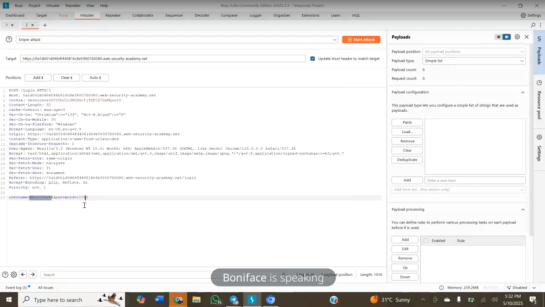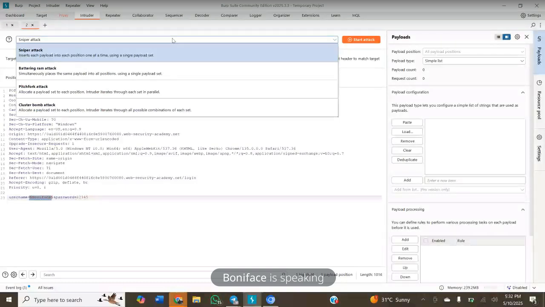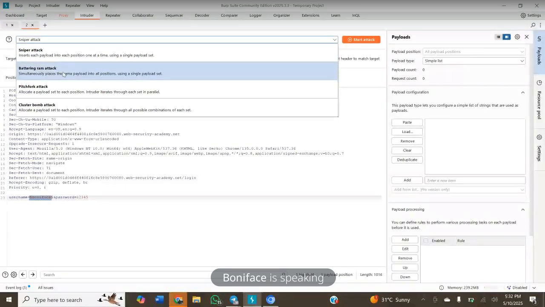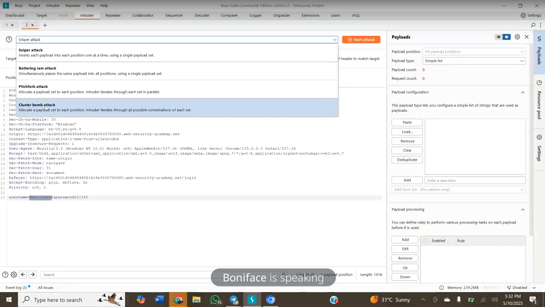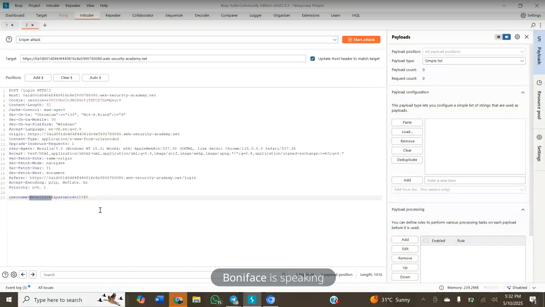You are going to set payload for this password, to do both of them at the same time. It's not the sniper attack this time around. It's going to be like cluster bomb. Let me show you the different types that we have. We have sniper attack, battering ram, pitchfork, cluster bomb. You can use cluster bomb when you have multiple payloads here.